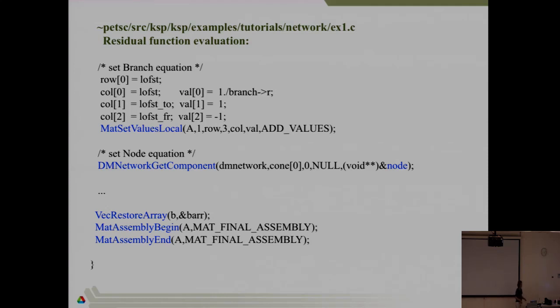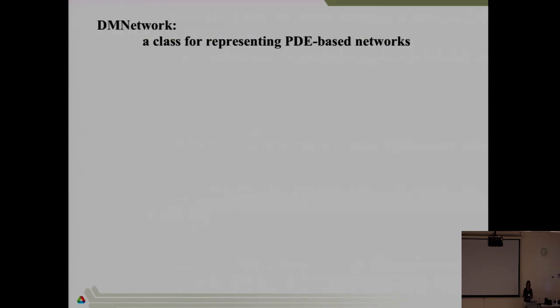So this is how users provide their function evaluation. Basically, you run over all the edges, all the vertices. You query the physics, you query the index for the variable, and then you assemble your stuff. And this linear case is the same for the nonlinear problem.